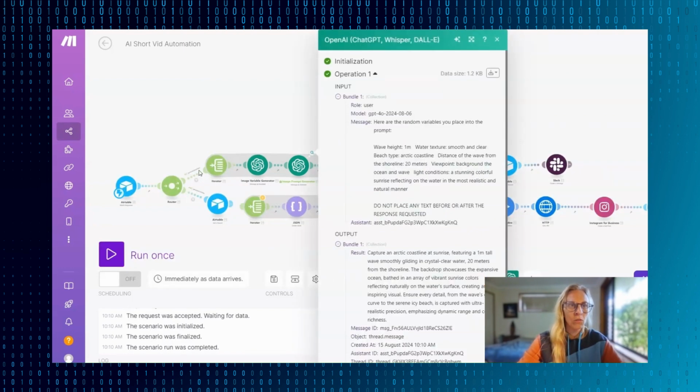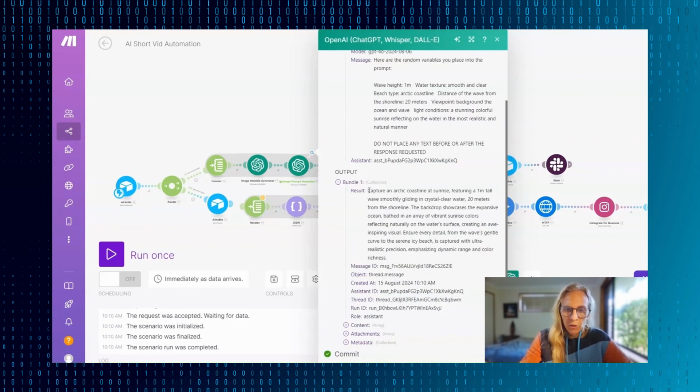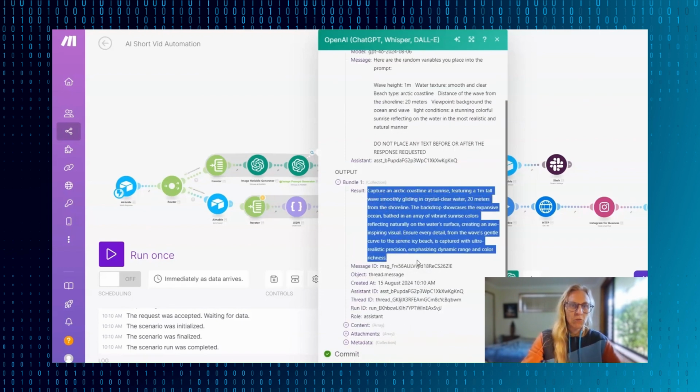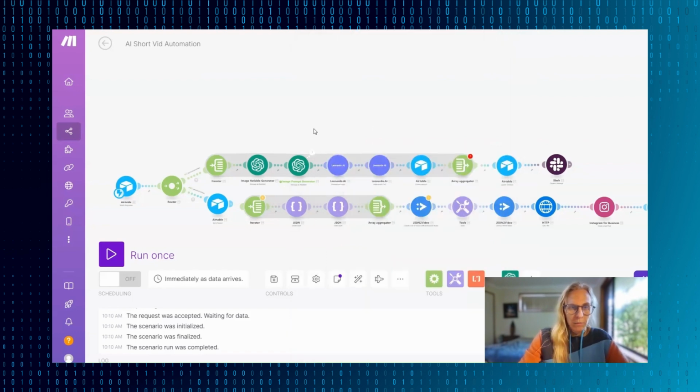So if we look back at our actual assistant prompt, we have an instruction here. You must write the prompt in a short paragraph format that does not exceed 70 words. The reason I've got this in here is because it's going to Leonardo AI. So these prompts are specific for Leonardo. And here we've got a detailed prompt. Capture an Arctic coastline at sunrise featuring a 1 meter tall wave, smooth, gliding in crystal clear water. 20 meters from the shoreline, the backdrop showcases the expansive ocean. It's very vivid. And now we're up to Leonardo AI.